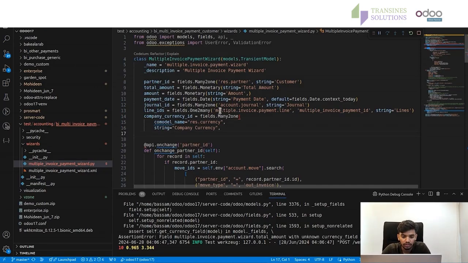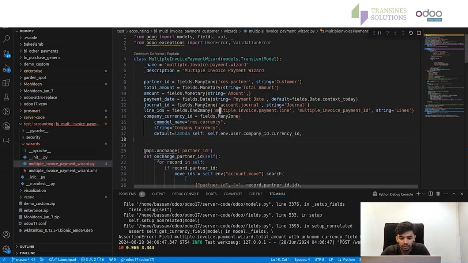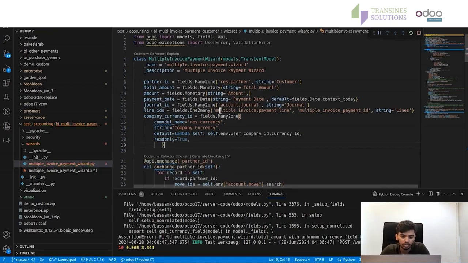and we are going to define the function default equal to lambda self.env.user.company_id. Meaning we are defining the default company currency ID to that field, the company currency ID.